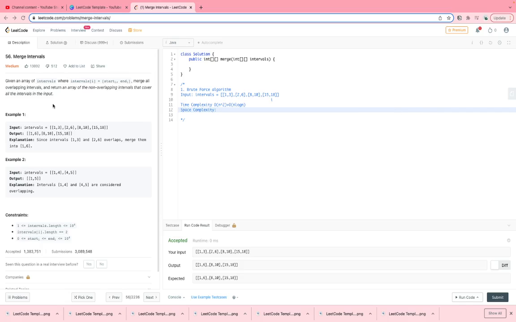Hello everyone, let's solve this problem, LeetCode 56, Merge Intervals. The description of the problem is: given an array of intervals, where intervals[i] has a start point and an ending point, merge all the overlapping intervals and return an array of non-overlapping intervals that cover all the intervals in the input.